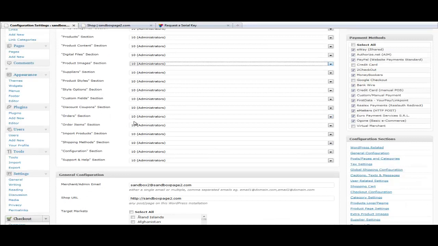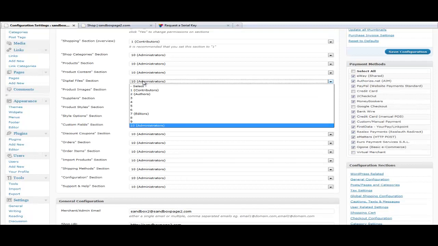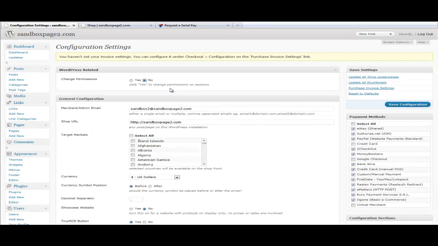Say, for instance, you have people who can check out your orders to fulfill the orders. They can go in here and they're your editors, whatever level they are. You can change it to that level. You can have them change and add files. So there's multiple things you can do here. We're just going to leave that as no, because we're not going to hassle with it.